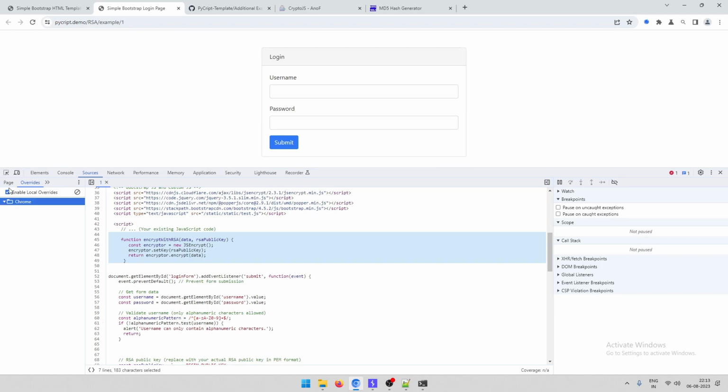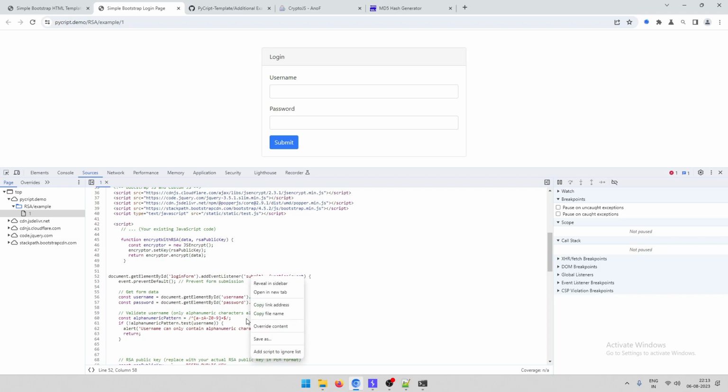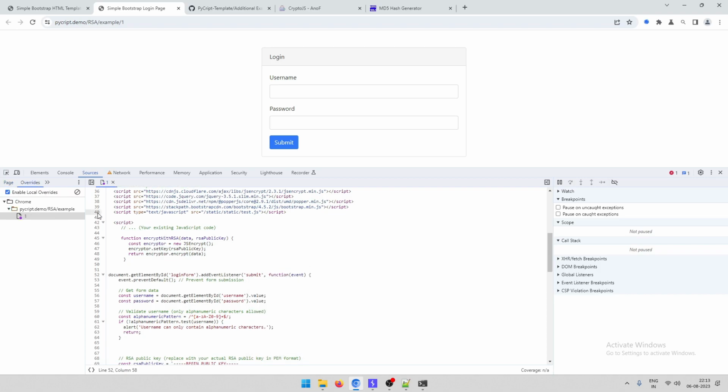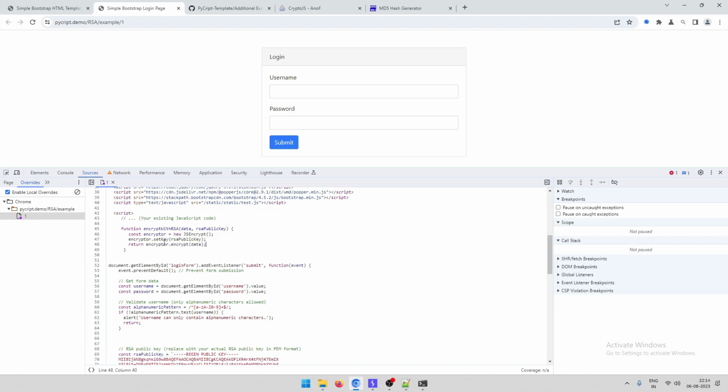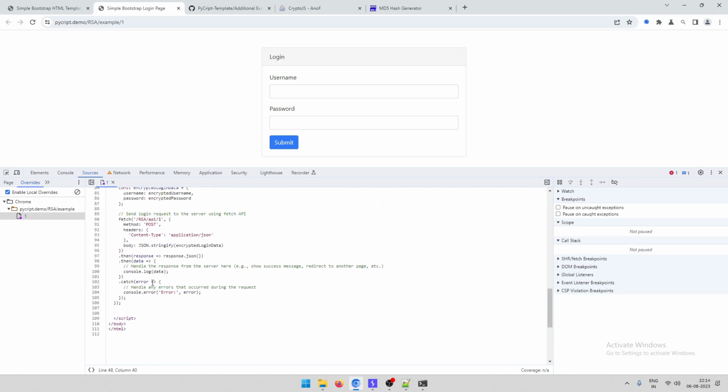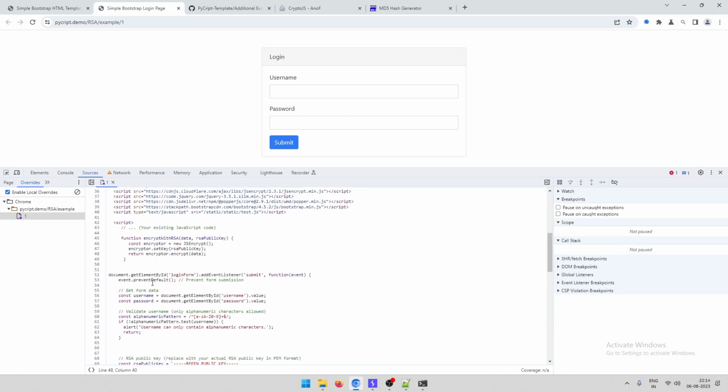Now we have this override folder available. Just right click on it. Now we have this option, override content. We can override, and use Control S to save the file. Now one thing we need to do: this particular function takes the plain text data and the public key, encrypts the data with the public key, and returns the encrypted data to the code where this particular function was called.